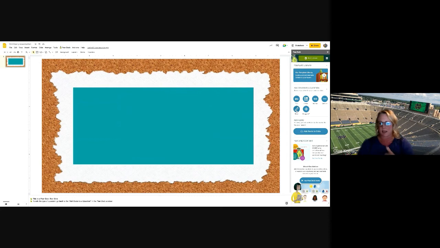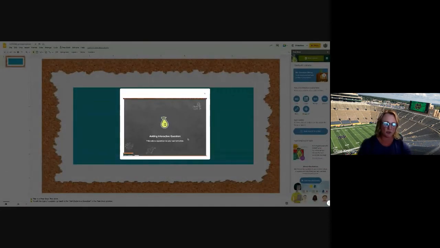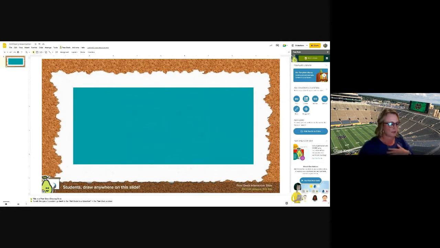So I had it as text, and then I changed my mind and I said, okay, I actually want it to be a drawing. So now you can see that here at the bottom, it is now a drawing slide. So if you ever want to just change it or delete it, that's how you do it. It's just clicking on the bar.